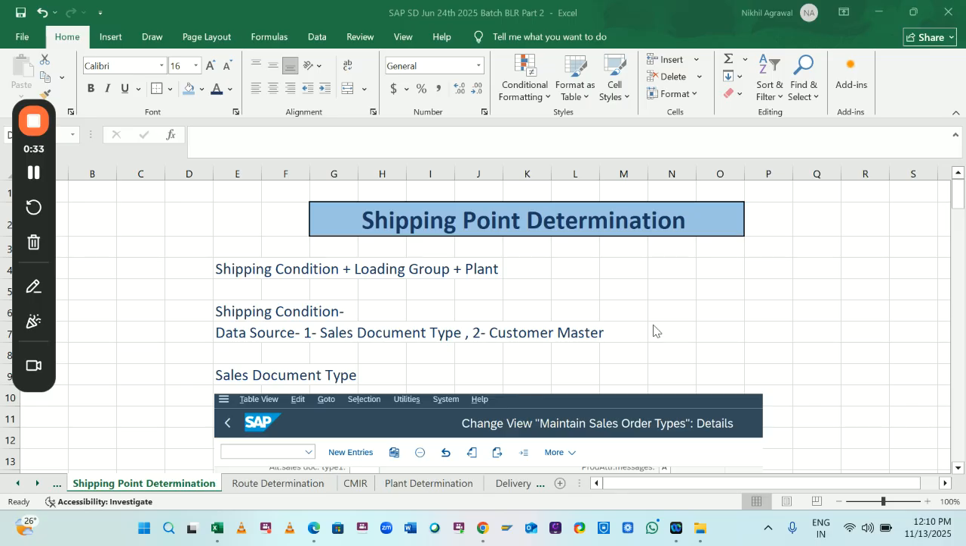Now, shipping point gets determined automatically at the sales order level by using the parameters shipping condition, loading group, and plant. These are the three key parameters for shipping point determination.